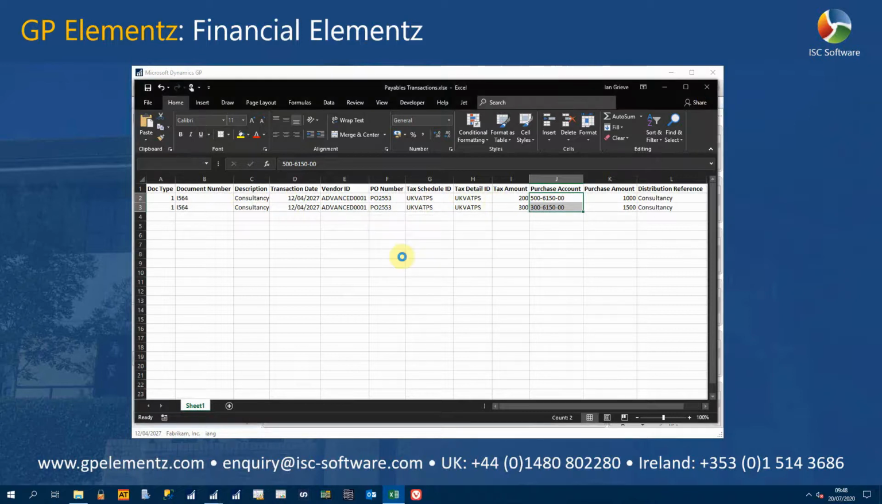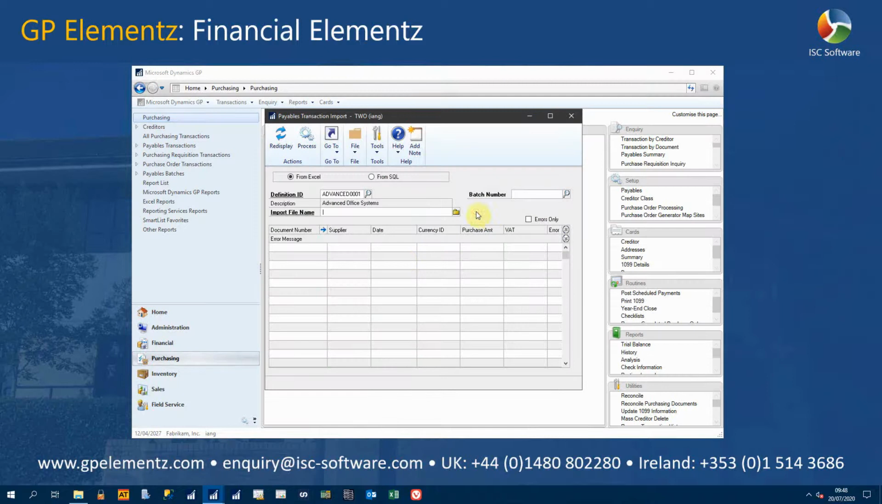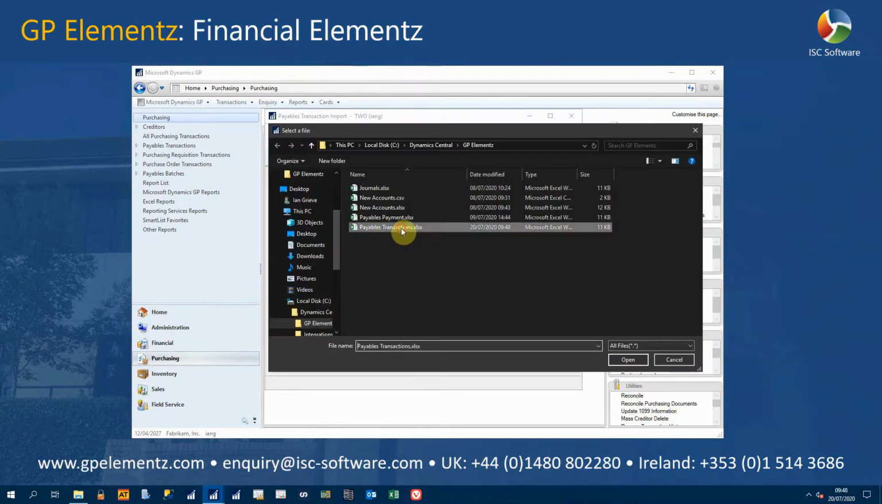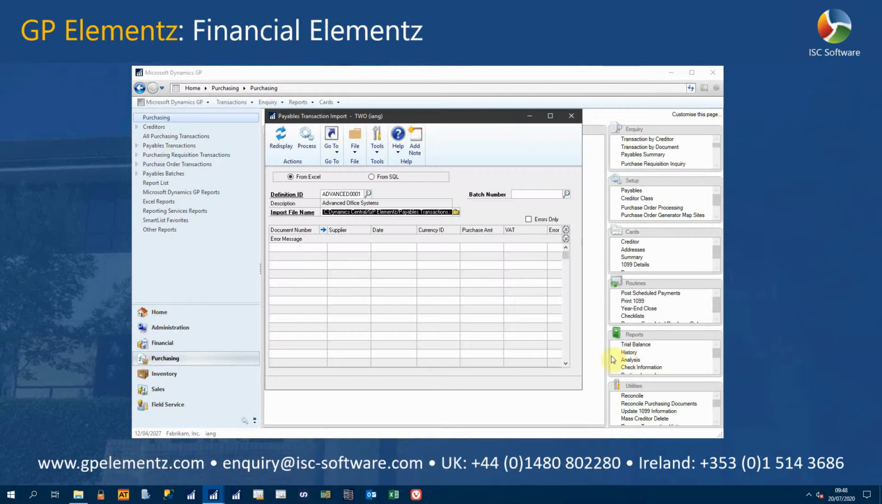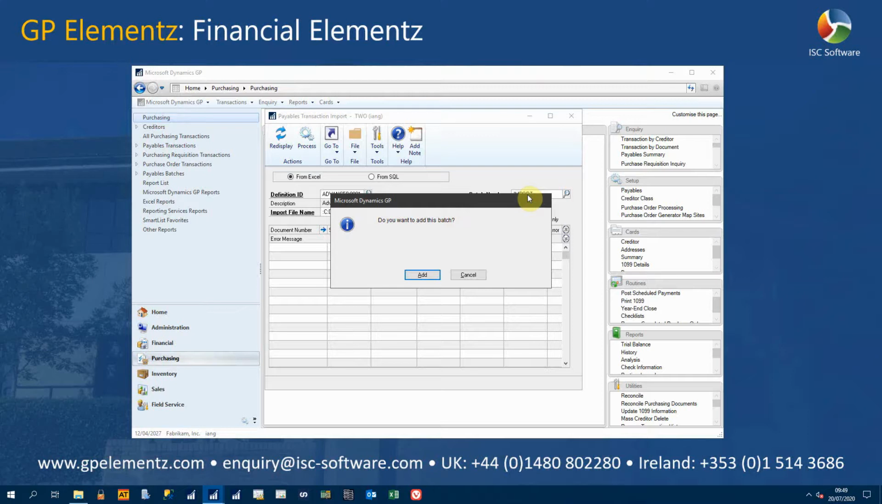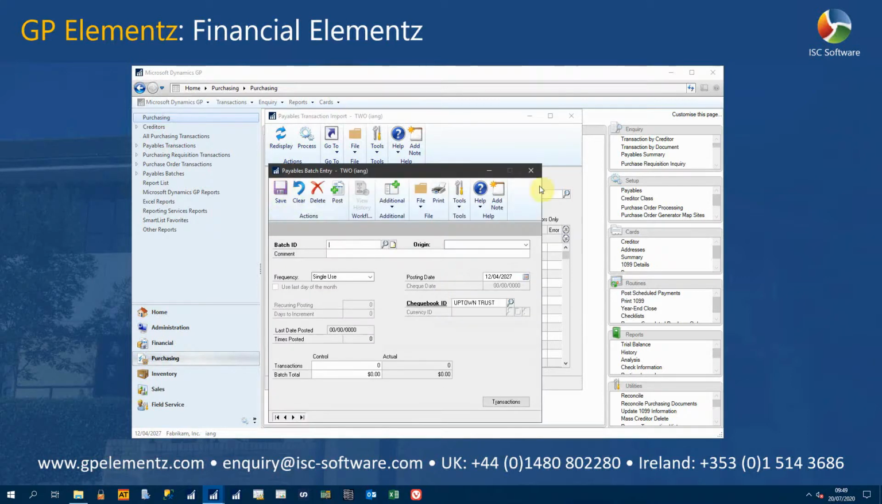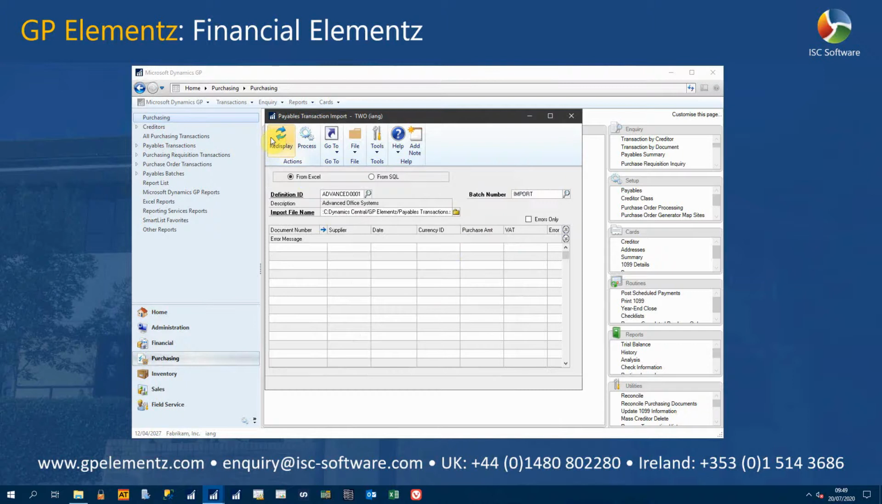Save the spreadsheet down to a folder location, and then what you want to do in here on the import file name is do a browse for that file and select the file to load in. With the file selected, enter a batch number, and if that batch doesn't exist when you hit tab, you'll be prompted to create the batch. If I click add, I can create the batch there, and I can then click redisplay, which will read the data from the file, populating this window.